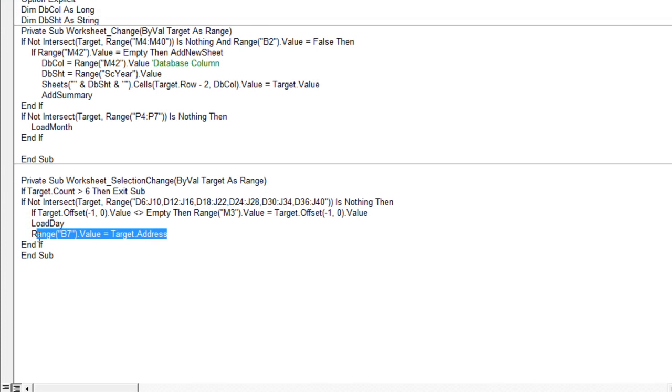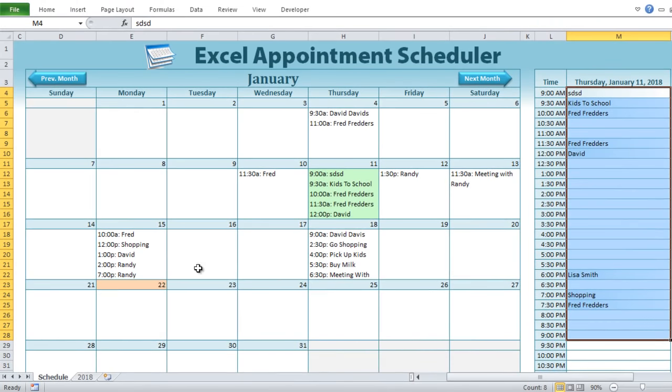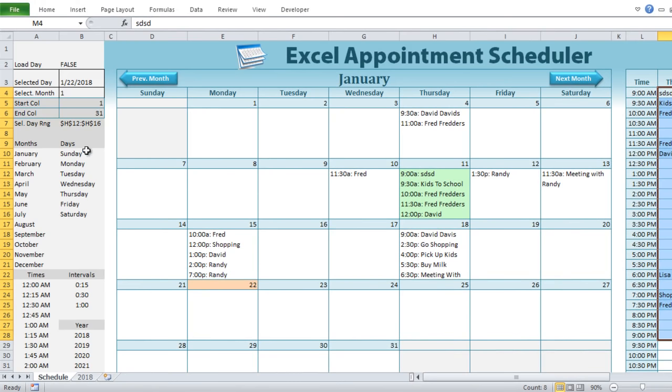Another thing is B7 equals the target address, and I'll show you why I've done that. I want to put here what cell I've selected. This is going to help us when we load the summary, because we need to know what cell to put it in. So B7 equals the address. You see E18, it just puts the address right in there.